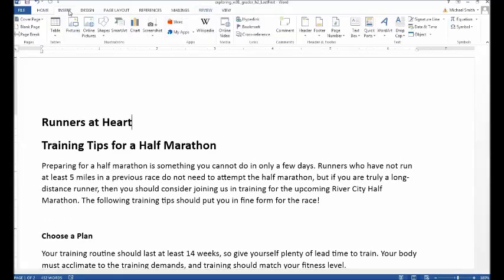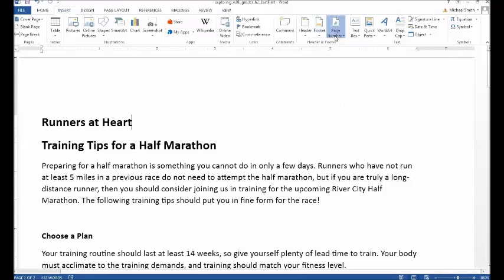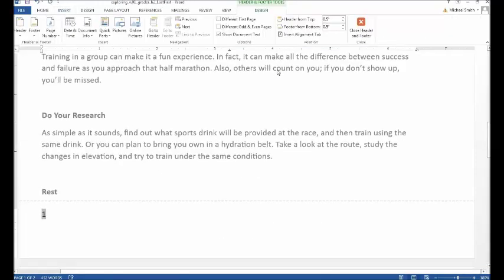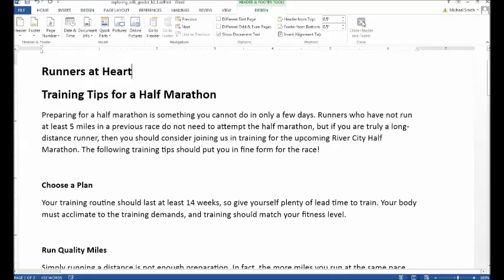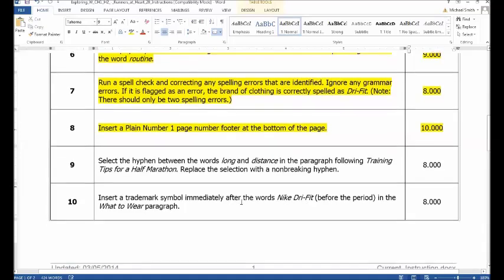So you go to the insert tab, we're going to go to footer, we're going to page number, bottom of page, plain number 1. Okay, so under the insert menu, under the page number, we're going to pick bottom of page, plain number 1, and that's what we want, and there it is. Now we got to close header and footer, and we're done with that step. Remember, the Mac users can't do this.